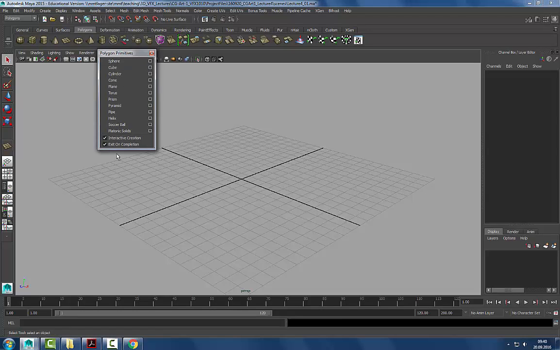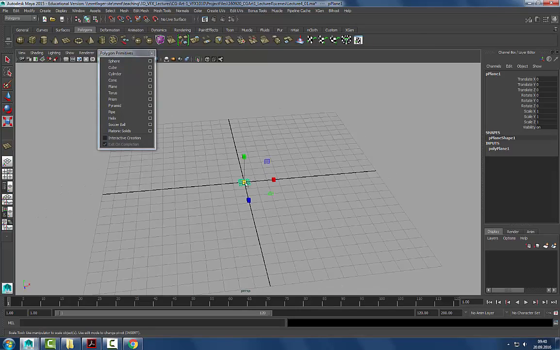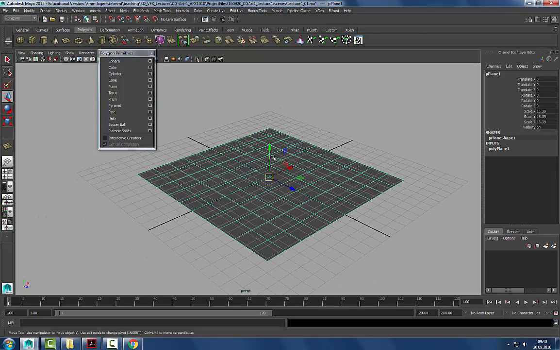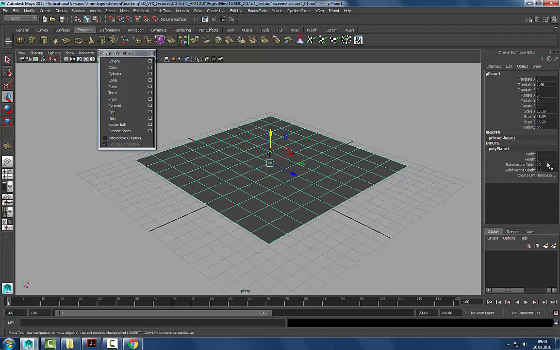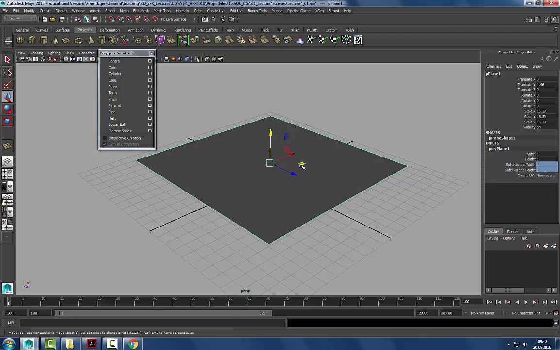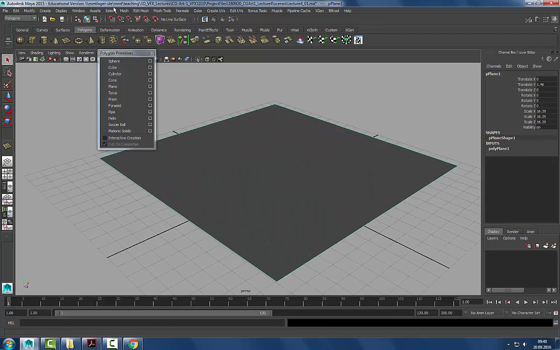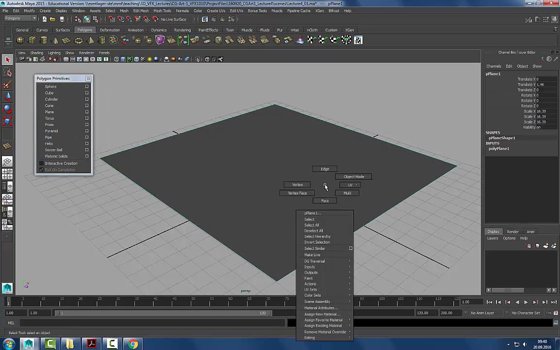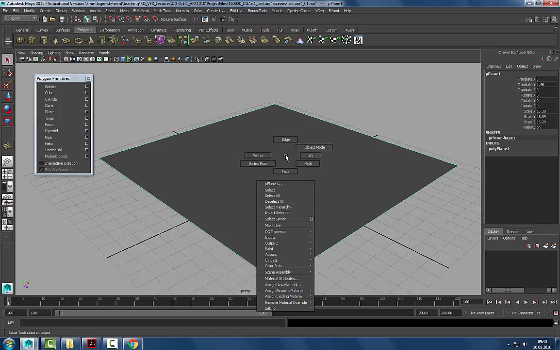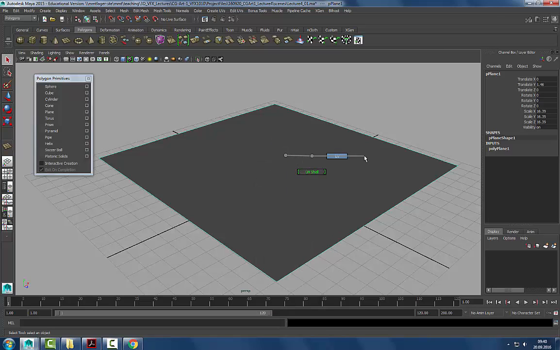And again, I'll turn off the interactive creation. So, just a standard polygonal plane. Don't really need the divisions. So you see the components here. We have the edges, the vertices, the faces, and here are the UVs. So that's another component type.